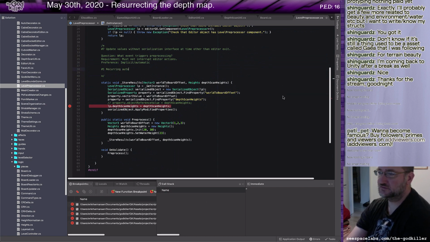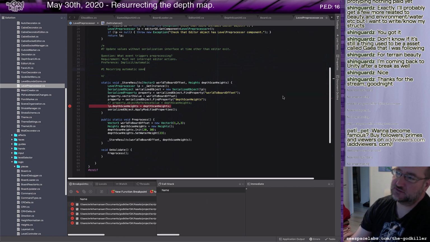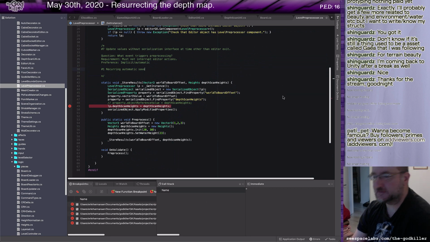Recurring automatic save. Just like Google Docs does, every once in a while it's going to save your work for you, and it might actually interrupt something you're doing, but so far the actions haven't taken that long.